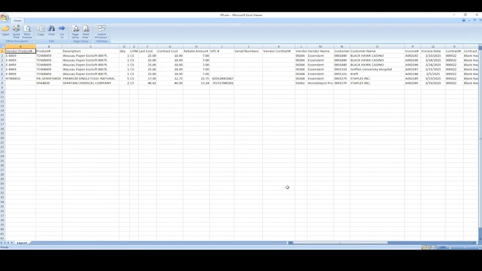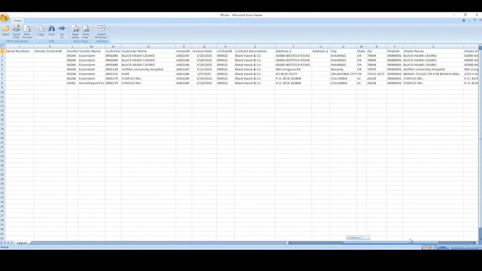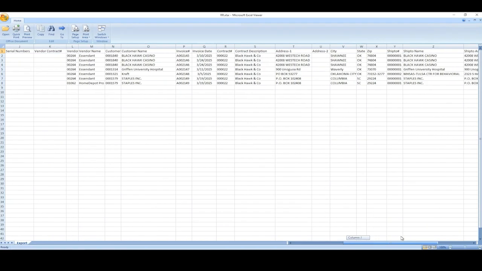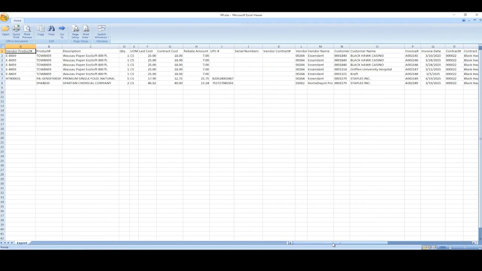We can generate a CSV and or Excel file with most likely all of the relevant information they're looking for, as far as the end customer who purchased it, their ship to information, rebate, UPC code, serial numbers if the items are serialized, and so on. So this is just a sample file.